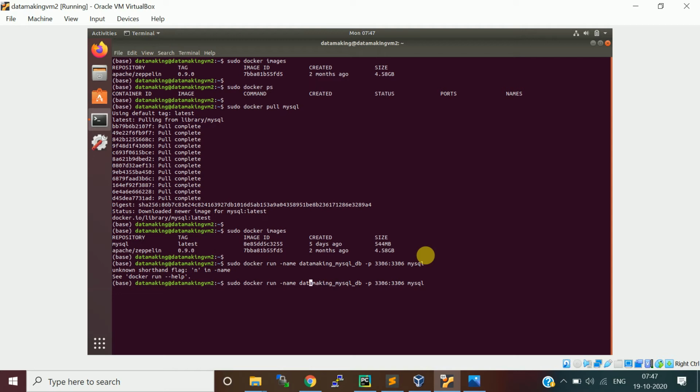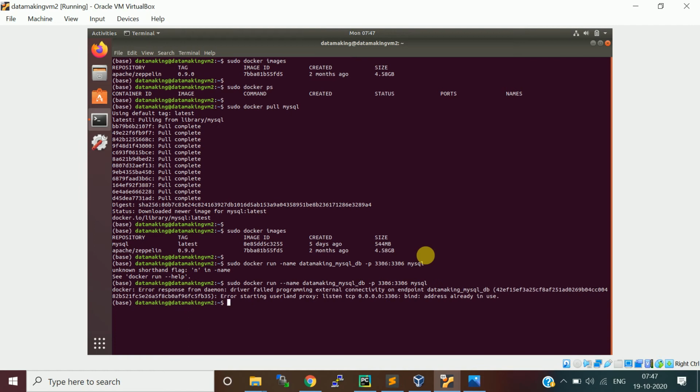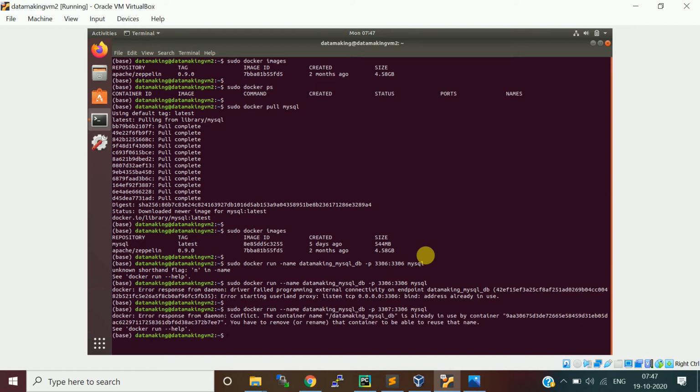Okay, name, is it double hyphen? Okay, it says the port is already bound, so I'll just change it, because I have MySQL already on the machine. I'll change it to 3306. There is a conflict again, container 06.